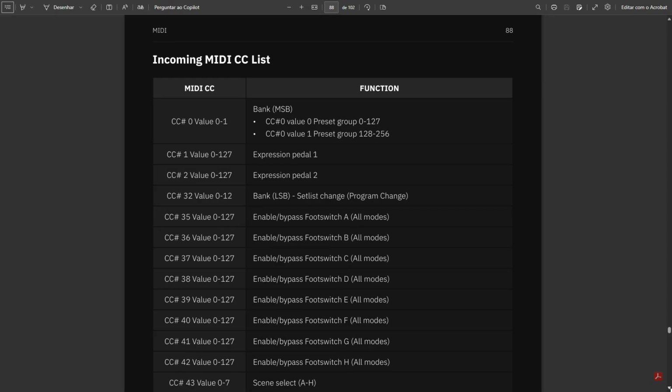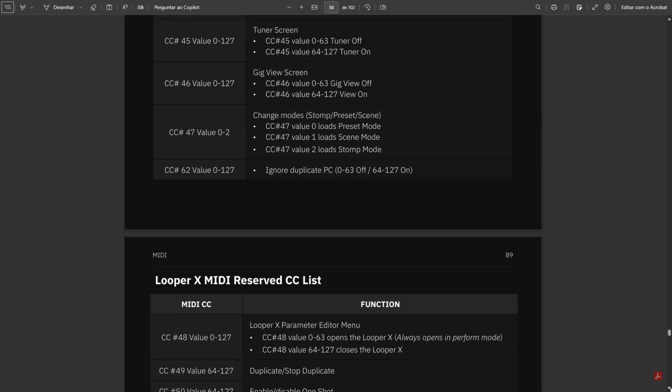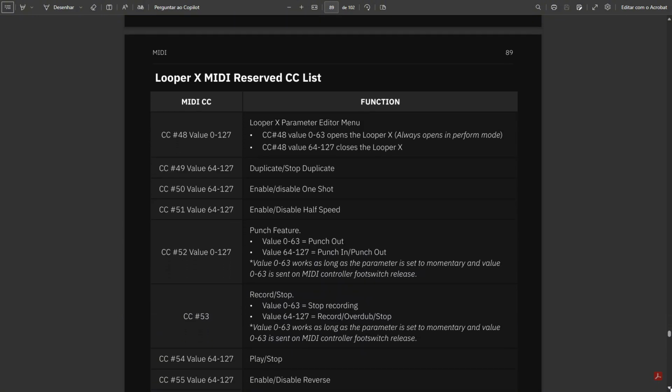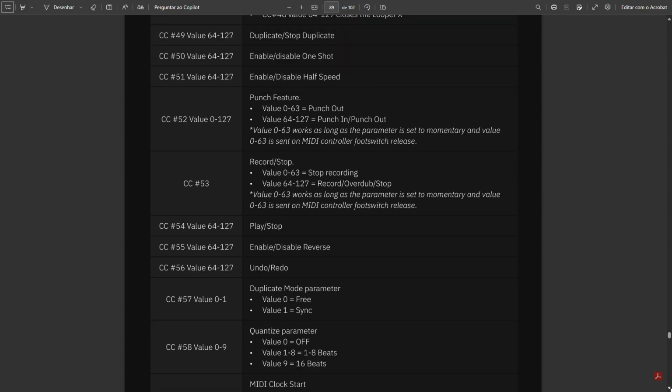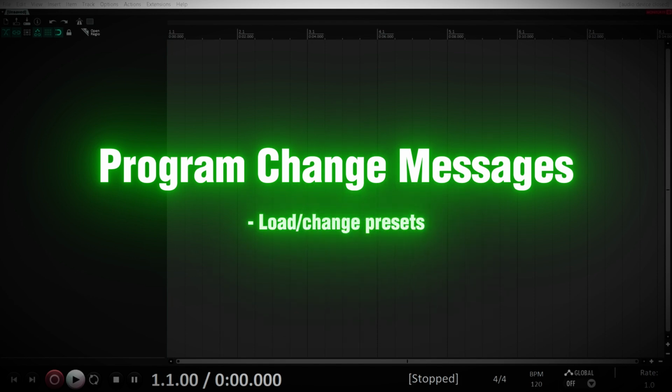In the Quad Cortex docs, we have the complete list of messages that the Quad Cortex is programmed to receive and process, so that we know what we need to send for it to perform each action. Let's go back to the messages. The PC messages are basically used to change presets, and the only information they carry is the number of the preset that we want to load.